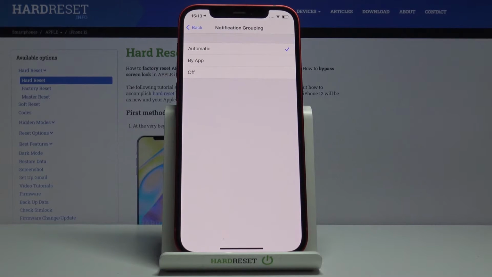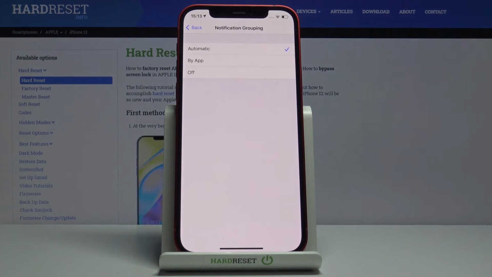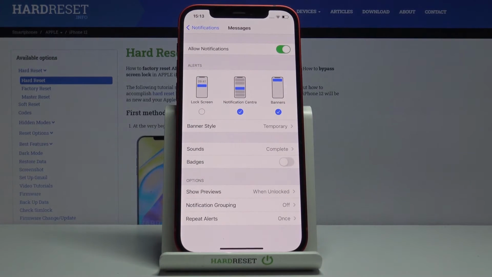And then notification grouping is here, just mark it, and if you would like to have your notification grouped by app, mark it. If you would like to activate automatic option, just mark it, and if you would like to switch off notification grouping, just select off.